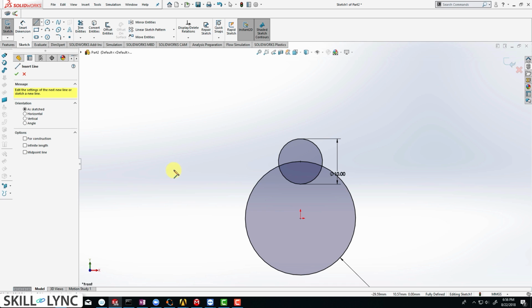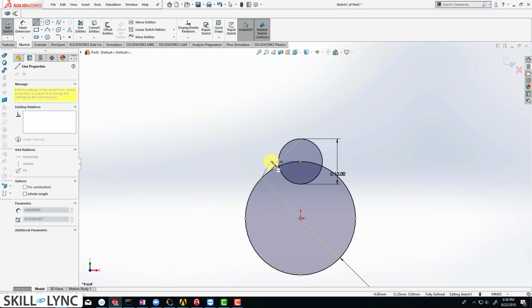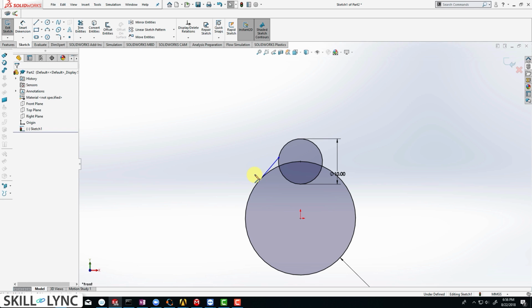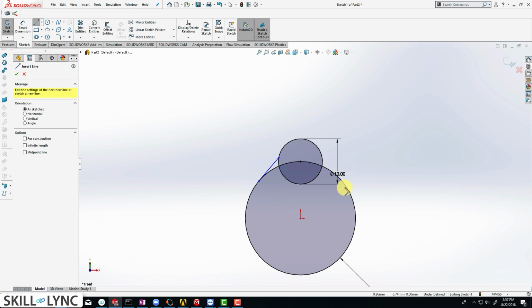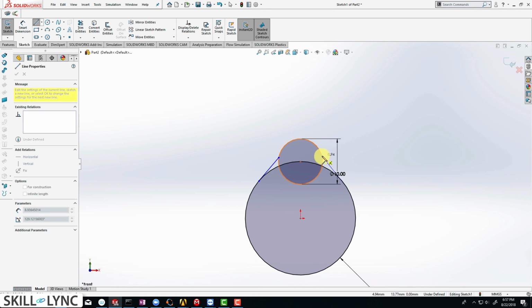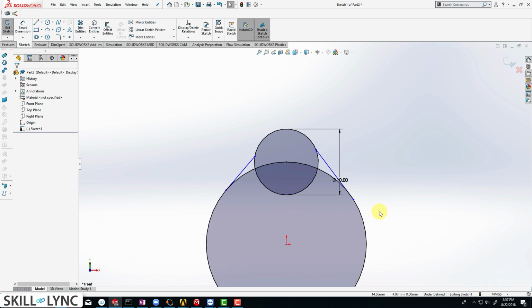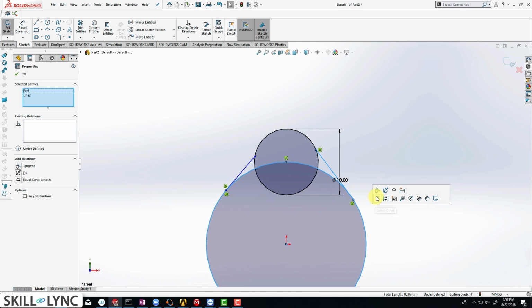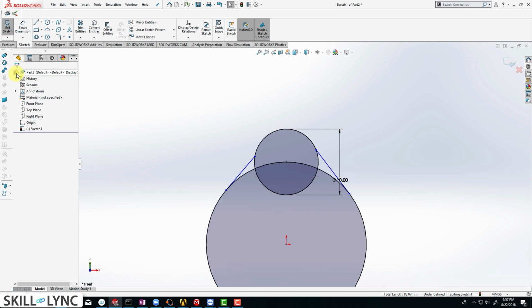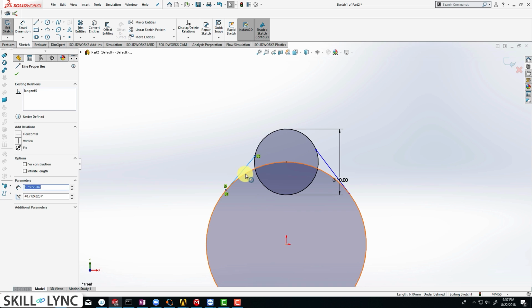So next I'm just going to use the line tool to draw two tangents. So let's first draw the lines as it is, and once we draw it on the other side, you can select the line tool one more time and we can draw the line on the other side. Now let's hit escape. To add the tangent constraint, click Ctrl and select the line and the circle and click on Make Tangent and click OK.